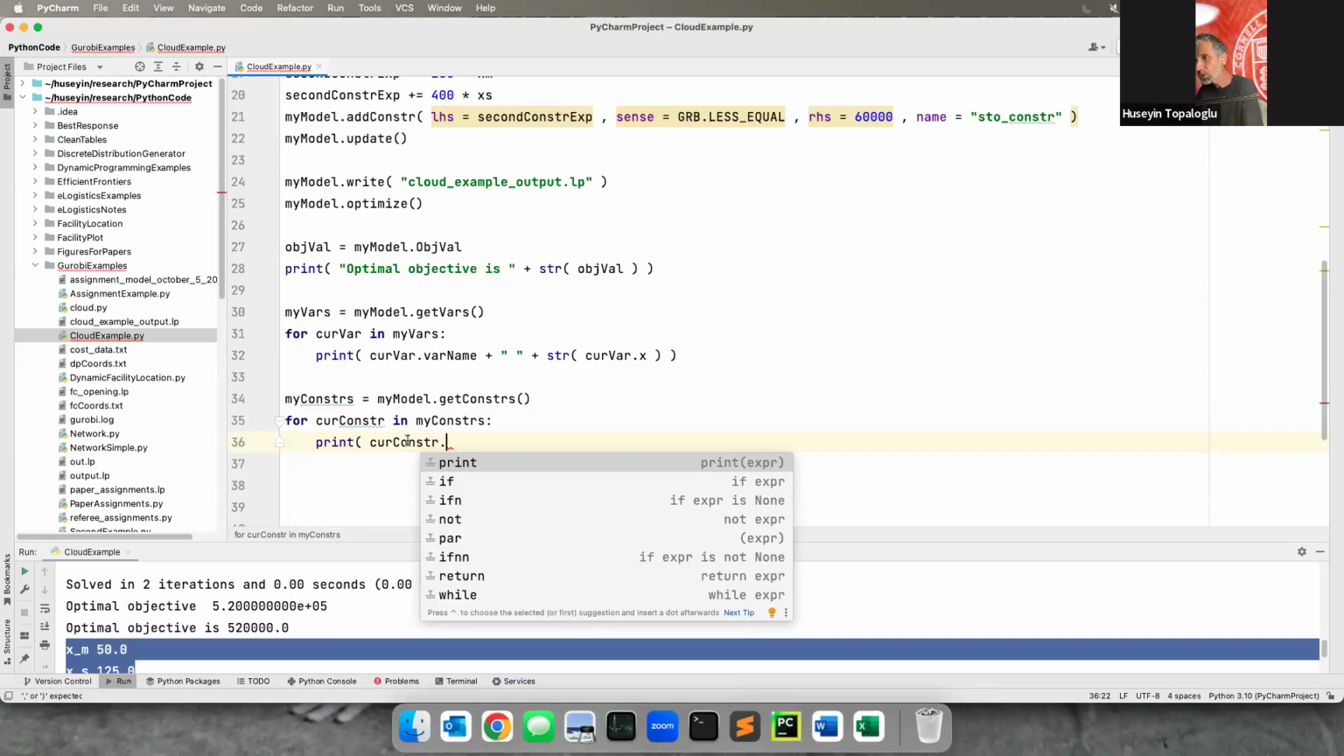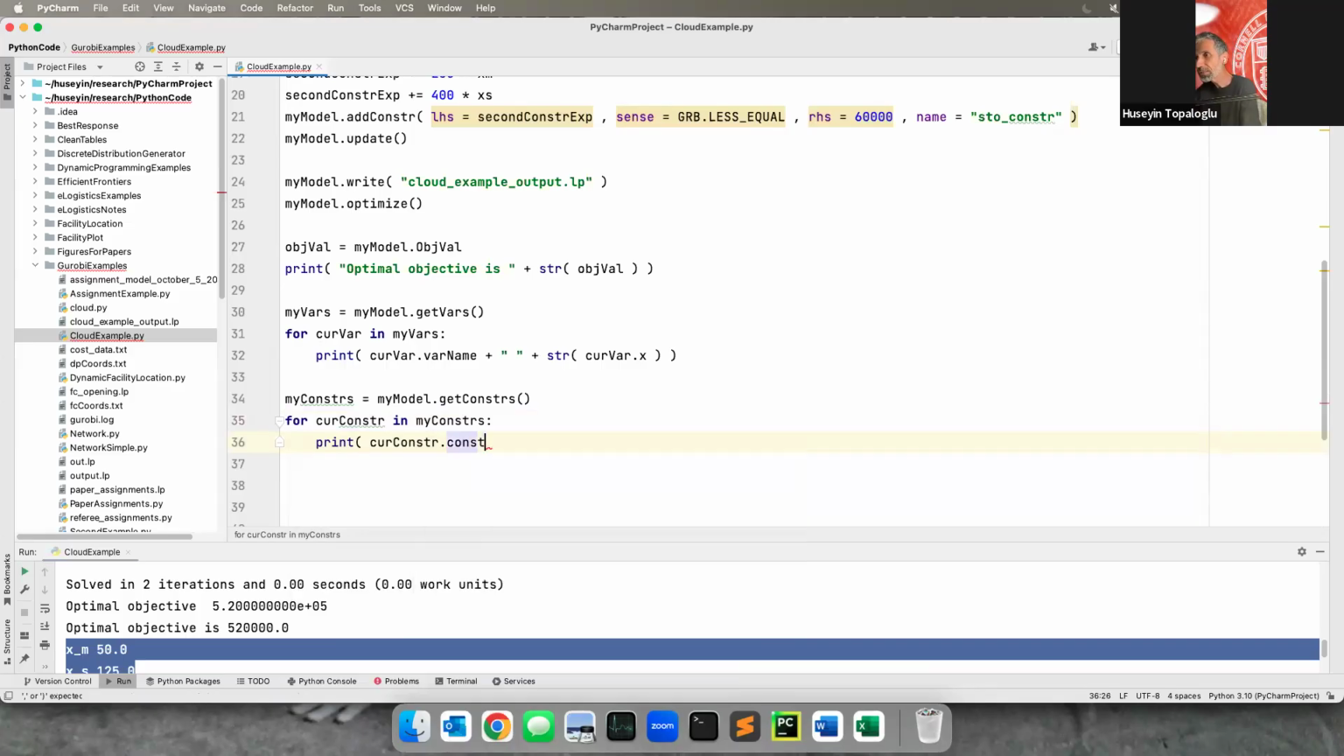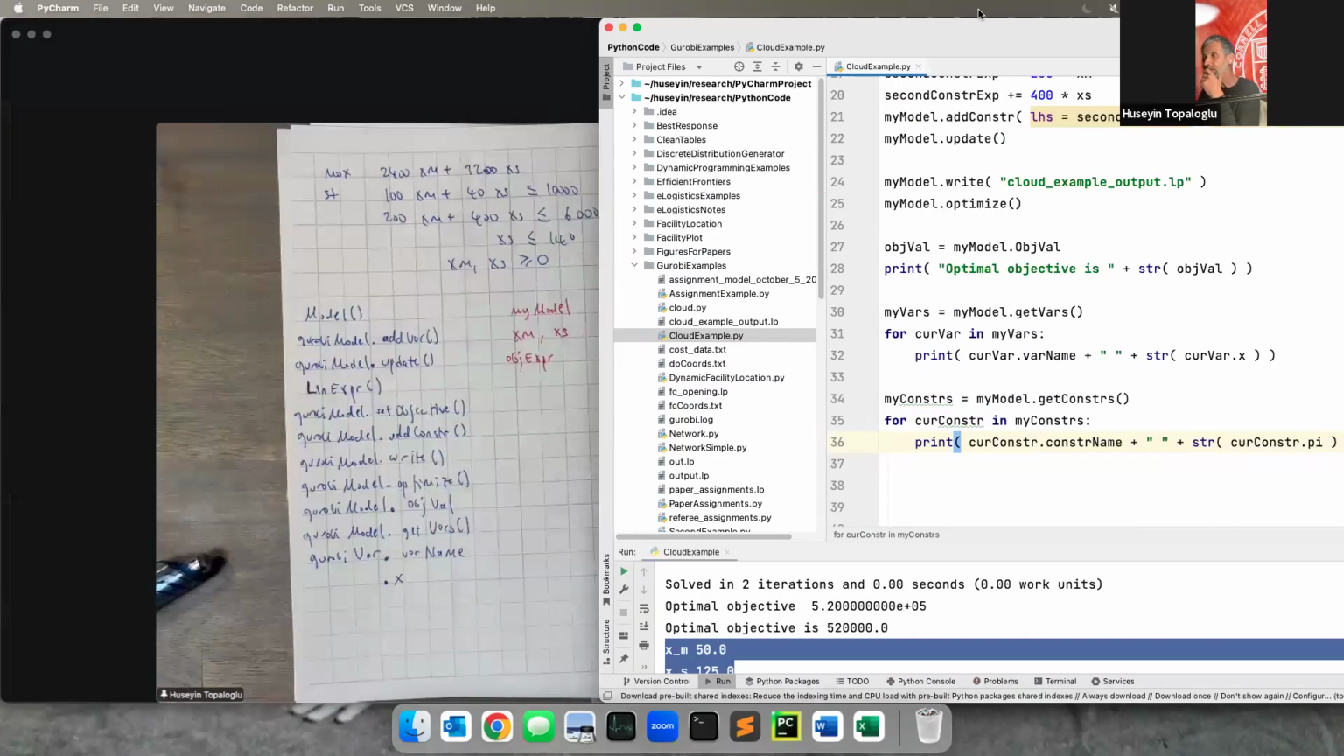Each Gurobi constraint has a field in it called constraint name. That is the name of the constraint. And each Gurobi constraint has a field on it called pi. That is the optimal value of the dual variable associated with that constraint. And that's a number, so let's convert that number into a string. Good. So then we learned certain things here.